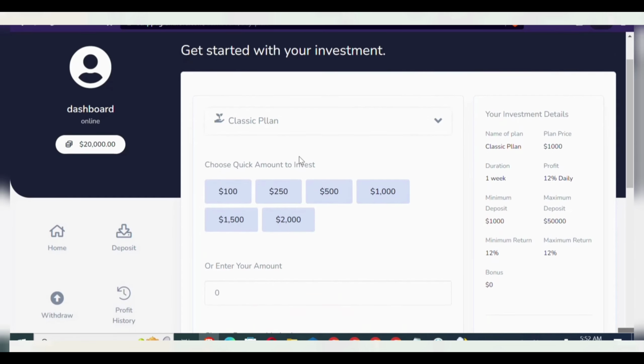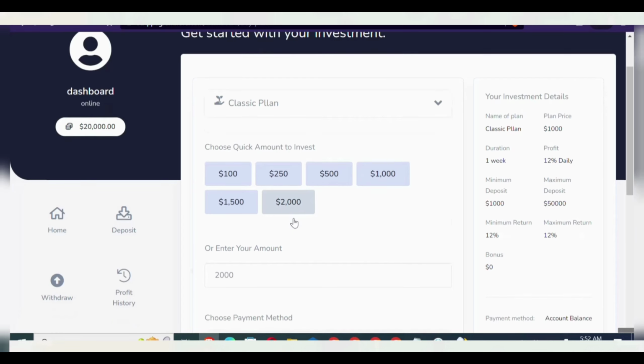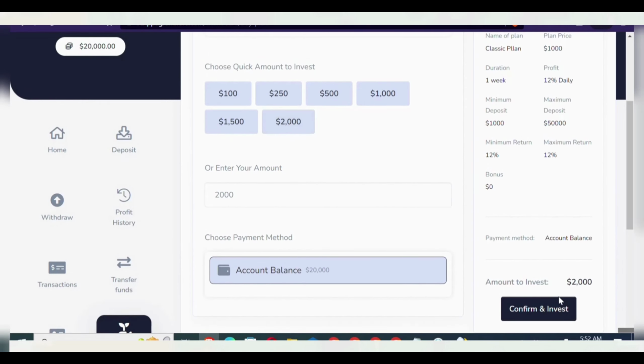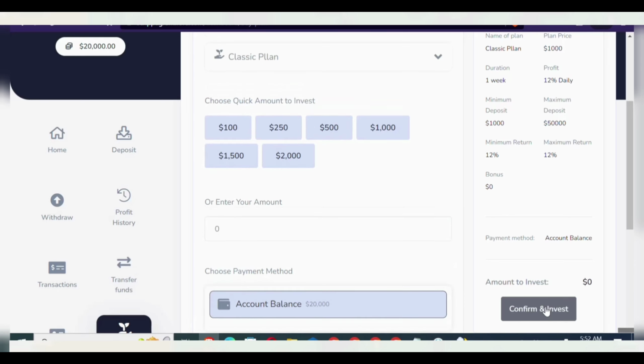So I just have to select how much I want to invest. So let's say I just want to invest 20,000. Let's select 20,000, and it has reflected there. So if it has reflected, I just want to come here and click on confirm and invest. Once I have confirmed that, the system is going to show that I have deposited that. So let's come back to my home.